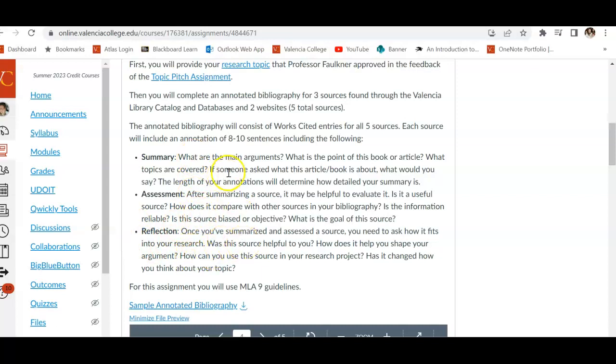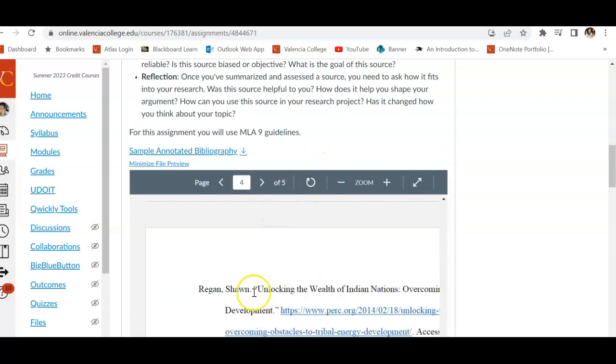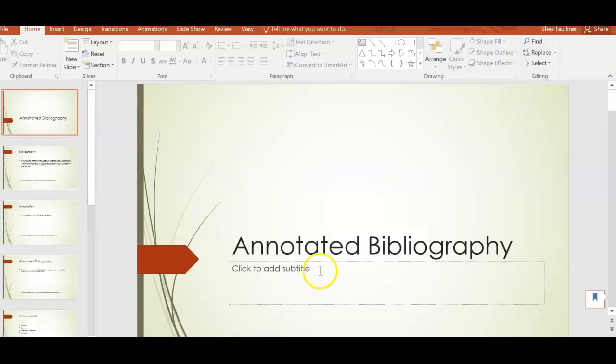I provided some guided questions. You don't have to answer every one of these questions in your summary or in your assessment or in your reflection. It's to give you an idea, though, of how to approach your annotations for your annotated bibliography. I've also provided a sample, which we will look at momentarily. But first, let's walk through what an annotated bibliography is.